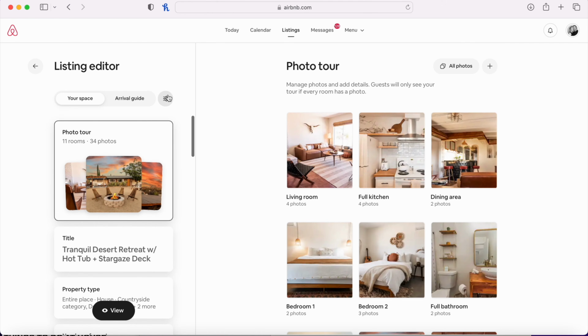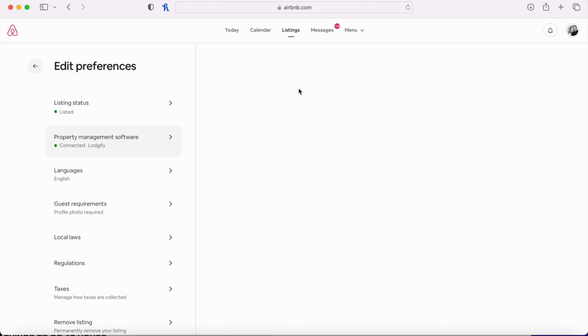And then you have this control feature, where you can see your listing status, other places you're connected, guest requirements, which yes, we do have profile photo required, laws, regulations, taxes. So that's where all this stuff lives now.